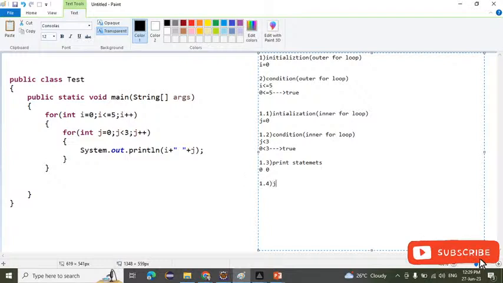That is j plus plus, right? It will increment the value of j. So what is j plus plus? j equals j plus 1, right? So j equals 0 plus 1, and it will give you j equals 1. Now what will be the next step? Does anyone know what the next step will be? This one is a tricky part.